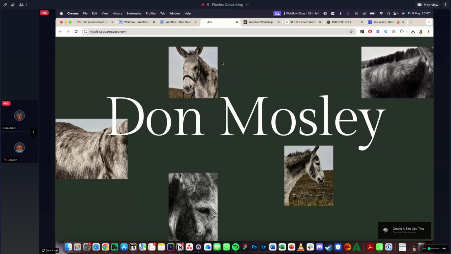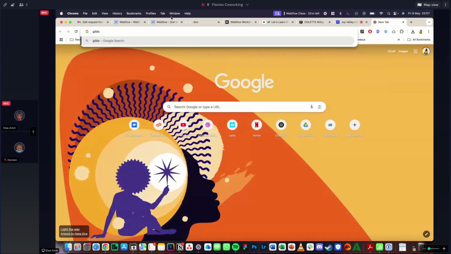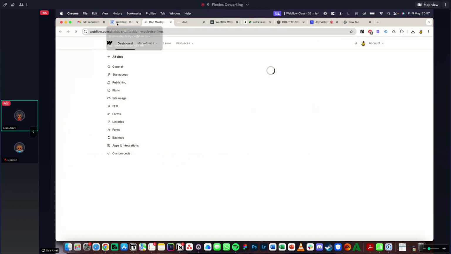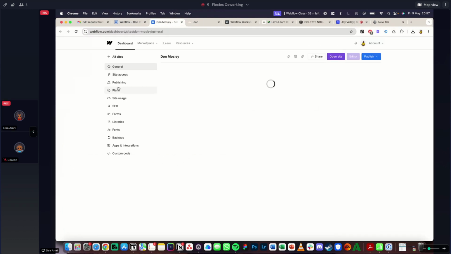So now that I know that they're using Gilda Display, I can first and foremost open up the site settings. That's where you add the fonts. So you go to the fonts tab.